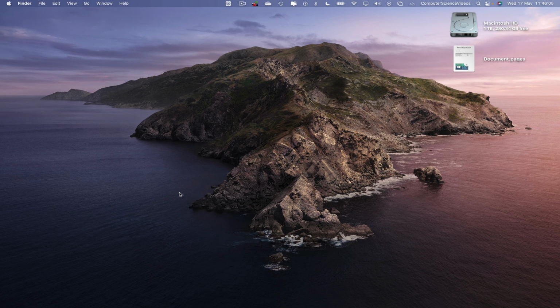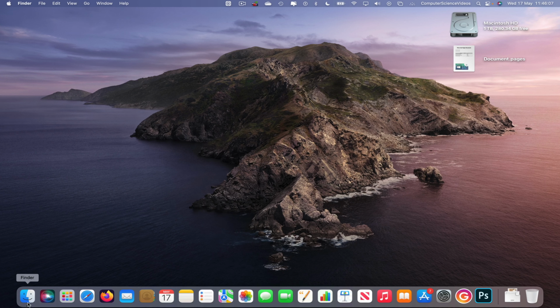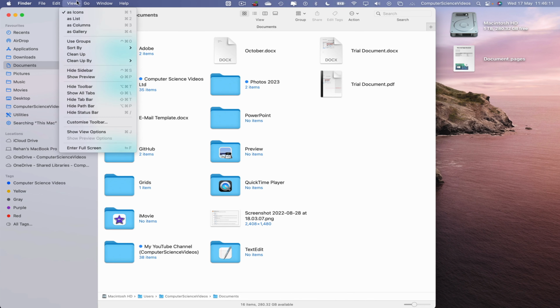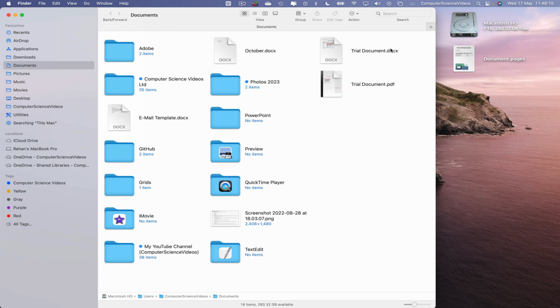So now let's go all the way down to the dock, go to the Finder application. Let's go to the toolbar on top, go to View, and we will be looking to show all tabs. Before we do that, let's just open up a couple of tabs. Command T, a new tab. Command T, another tab, or we can use the plus sign to create a new tab.